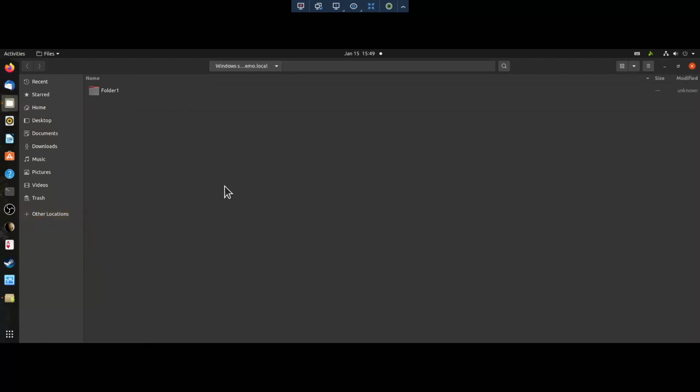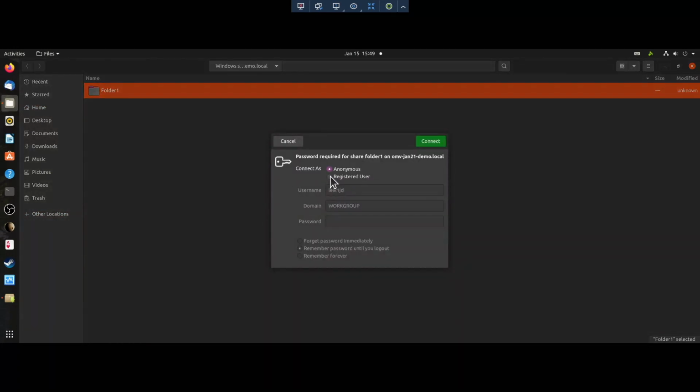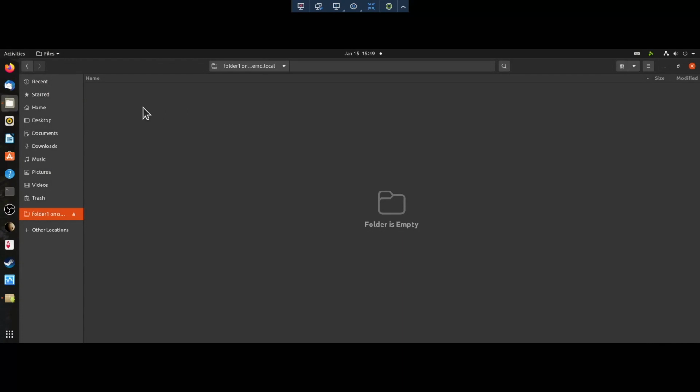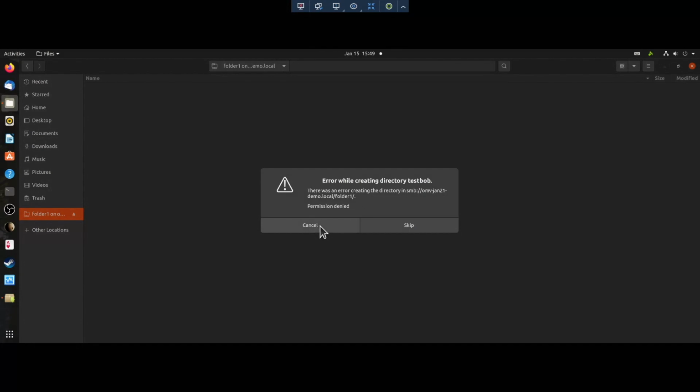The other user that should not be able to access is Bob. Forget password immediately. Connect. All right. New folder. Test Bob. Bob's denied.